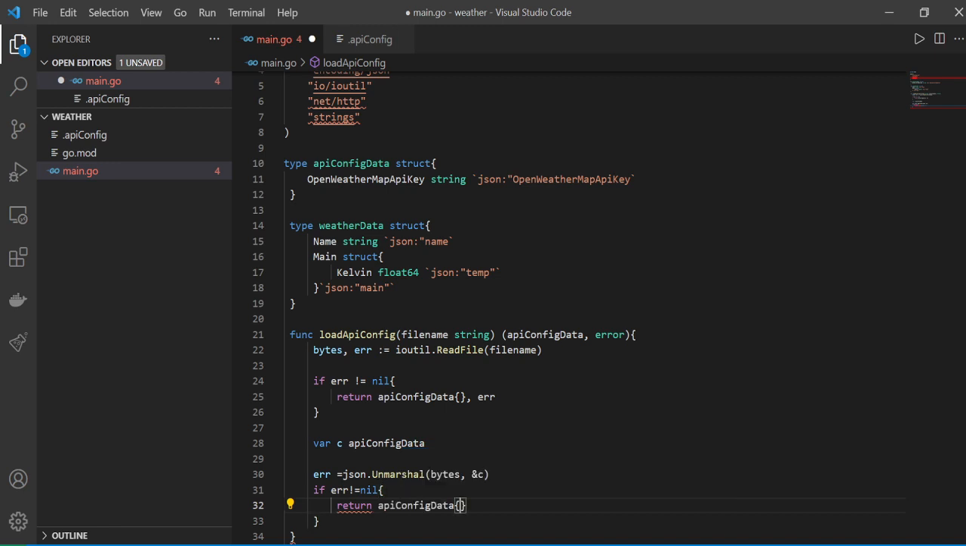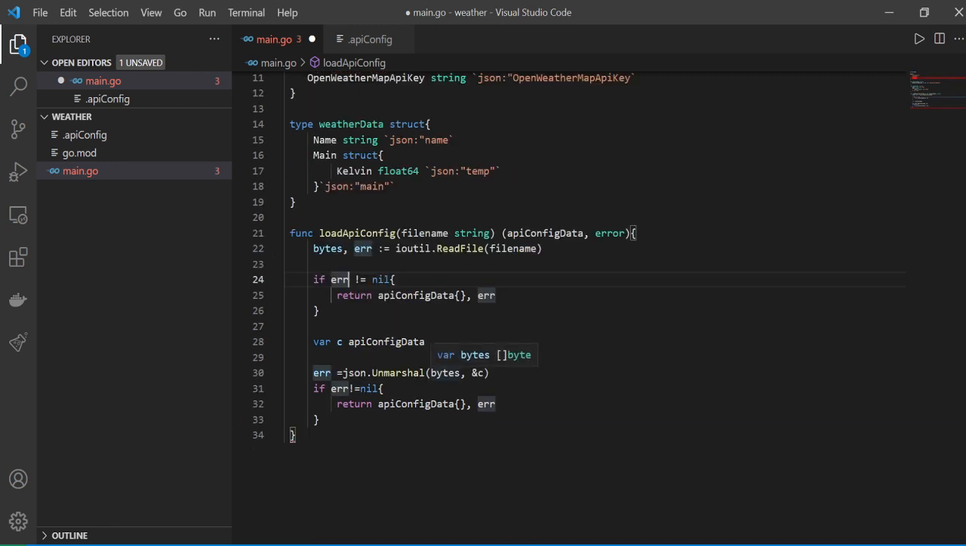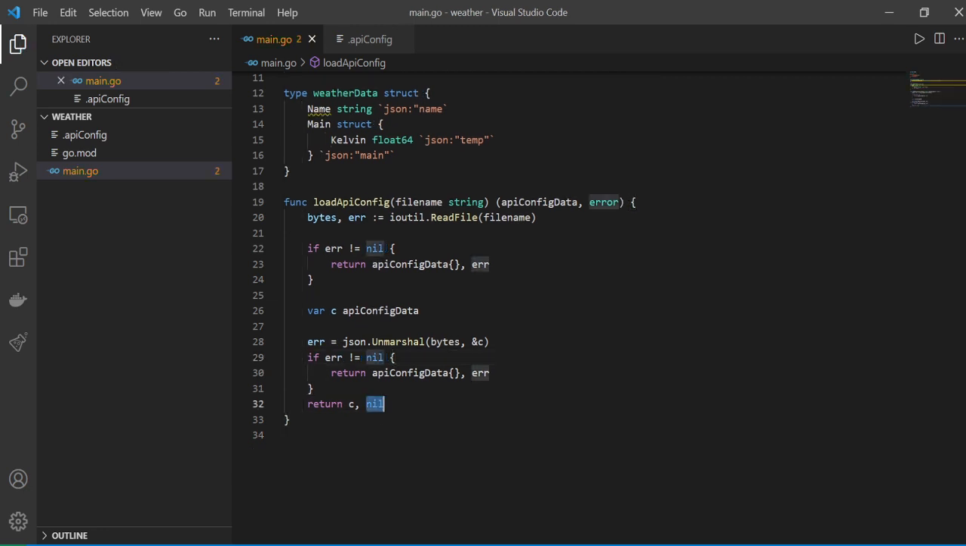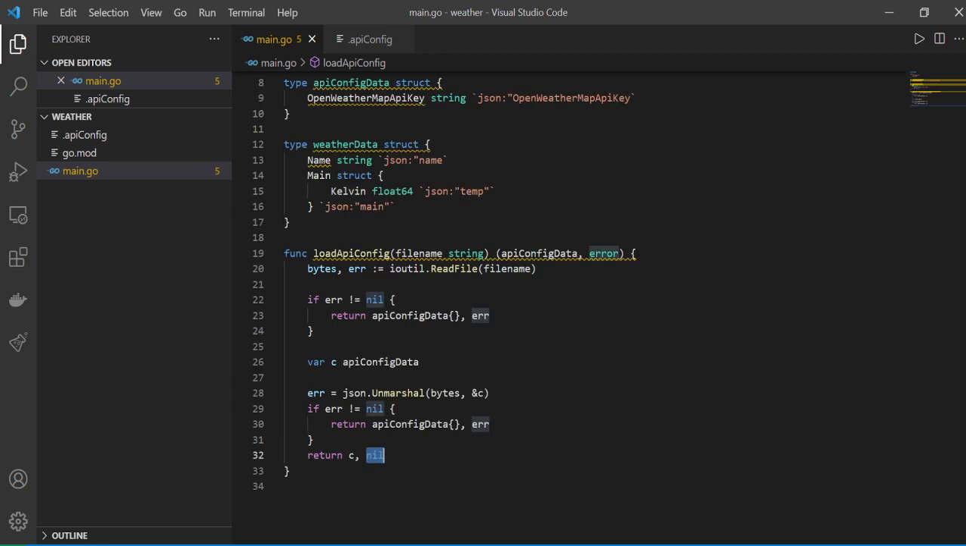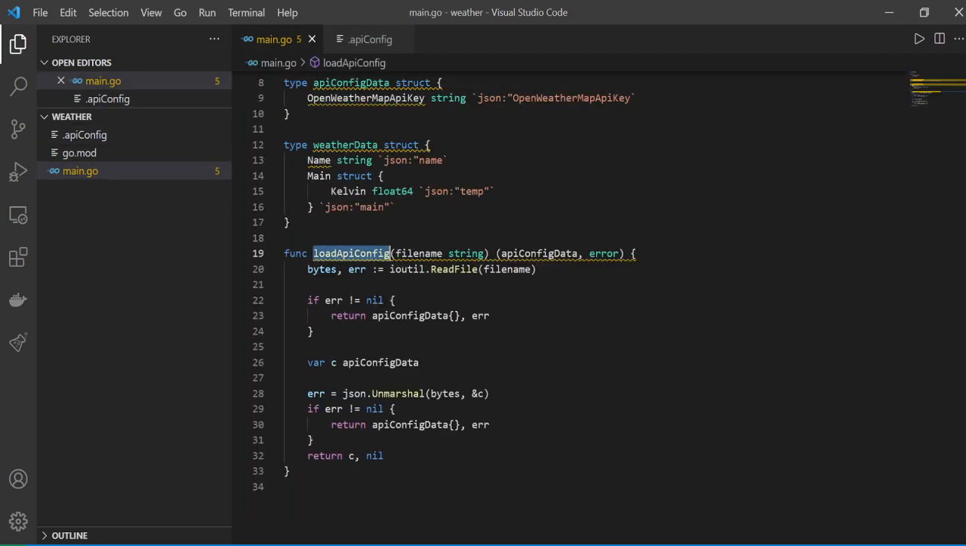So you have API config data comma error. All right, and then what we'll do is we'll return c comma nil. So nil is for the error, so we return that the error is not there, right? And that is our loadAPIConfig function that basically helps us get the API key from here. That's all it helps us do, right? I know it's a big function, but that's all it is doing.